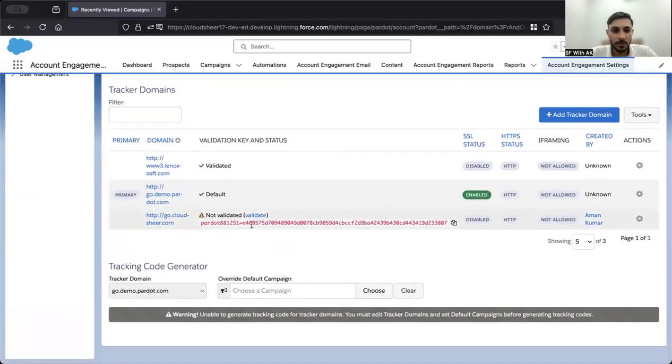Now, similarly, we can go to the domain side and add the entries there. Once done, we will need to validate that entry. As soon as it's validated, we will be able to use the tracker domain and track all the activity of prospects on all the assets that we have. So that was it on the domain management side.